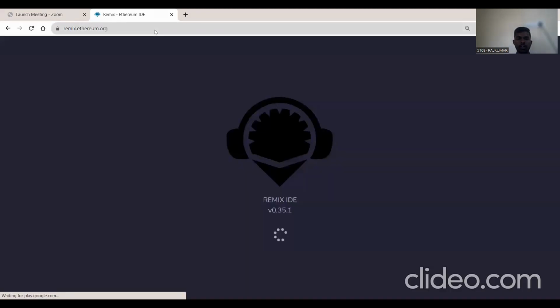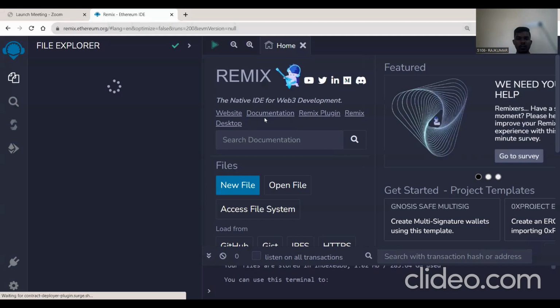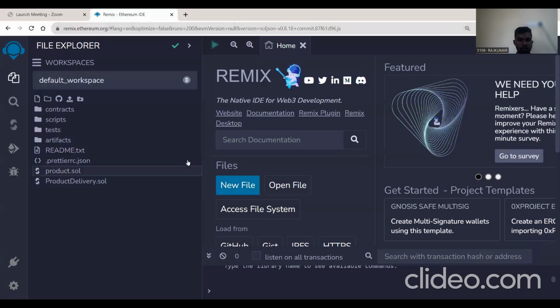Once you log in onto the page, you will get this interface, and next you need to create a new file and name the file. You need to add an extension called .sol.